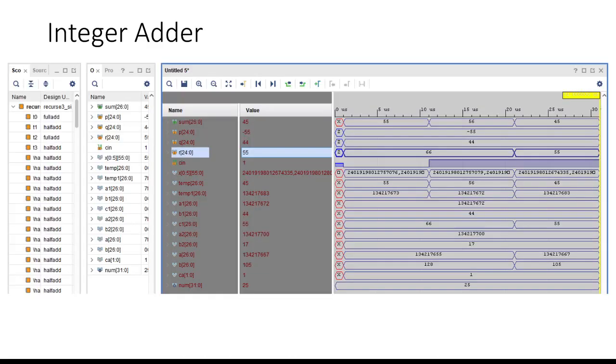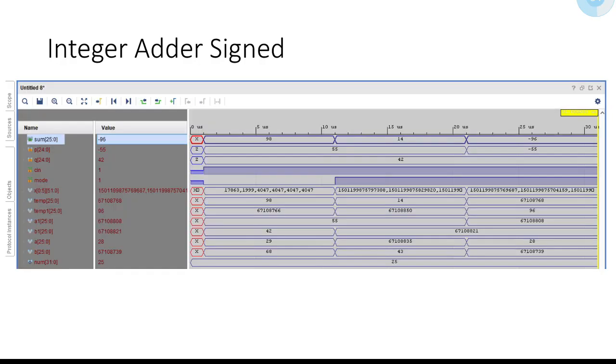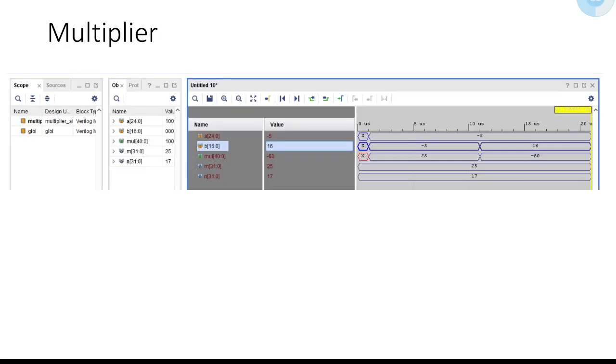RTL simulation result for the integer adder. RTL simulation result for the integer signed magnitude adder. RTL simulation result for the integer signed multiplier. The signed magnitude adder works with a frequency of 83 MHz by consuming 2.4 mW power.